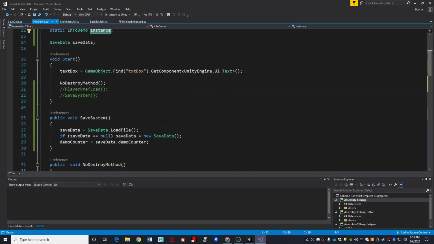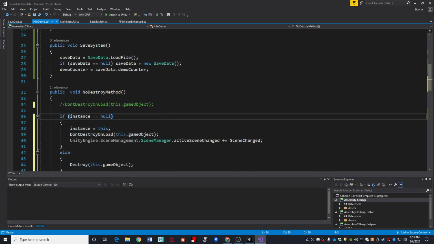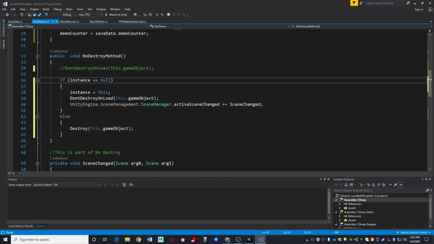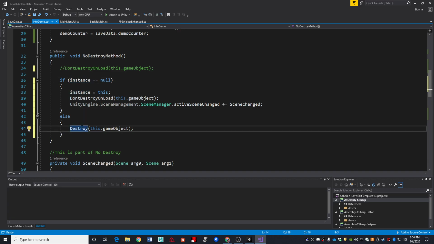And I'm pretty much using that as a flag. So when we load up, I check to see if instance is null. And if it is, that means I was the first one to get created. So I am going to go ahead and copy my reference into that variable. So it's no longer null. I'm going to set myself up as a don't destroy on load object. And I'll talk about this in a moment. But if instance is not null, then I know that I wasn't the first. I am not needed. And so I just simply need to be discarded.